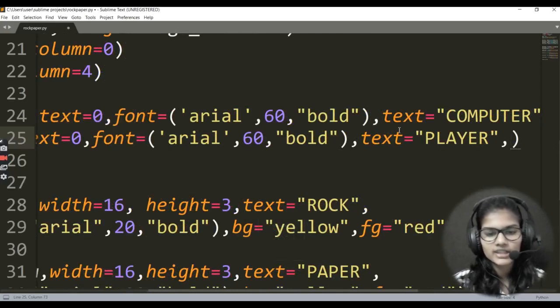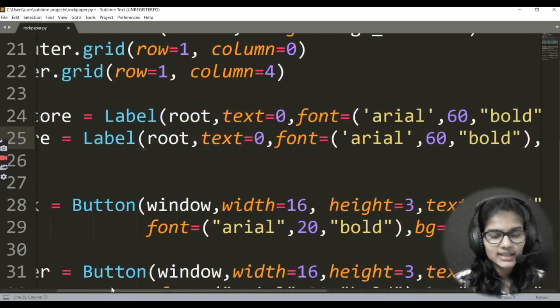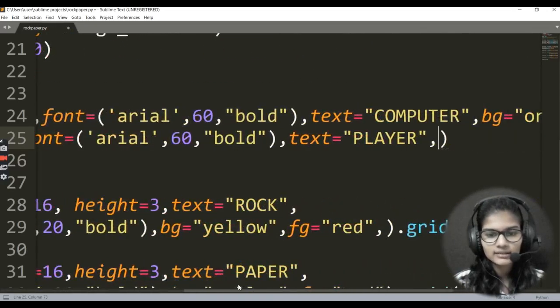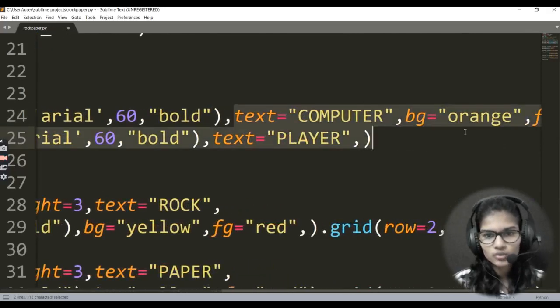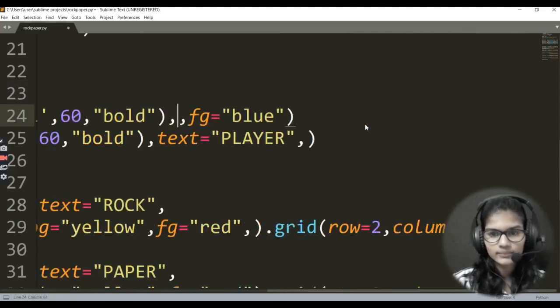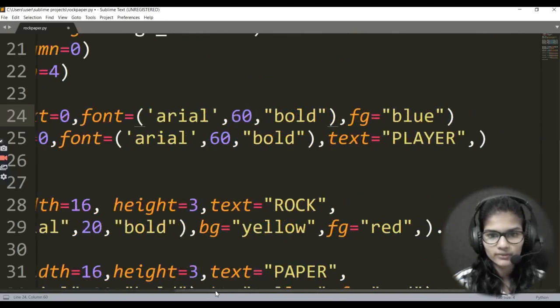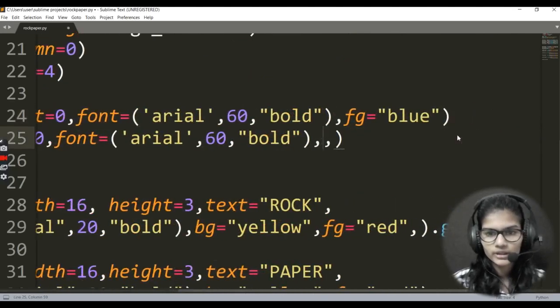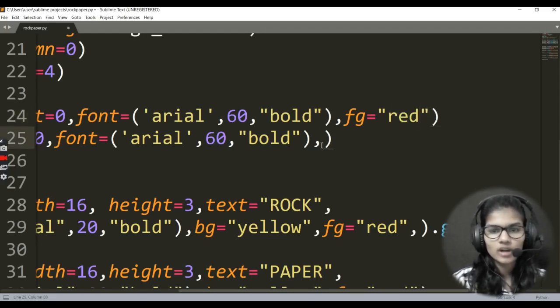Now what else are we left with? The label is done, root is done, text is done, font is done. Let me do one thing. Let me remove this text and background color from here. I only need to give the font color. For the background, making a new variable will be more suitable for us to write. So let's remove that from here, and keep things like 60 and bold. After that I need to change my FG color as well, let's say red. Comma, I would write here FG is equal to red as well.